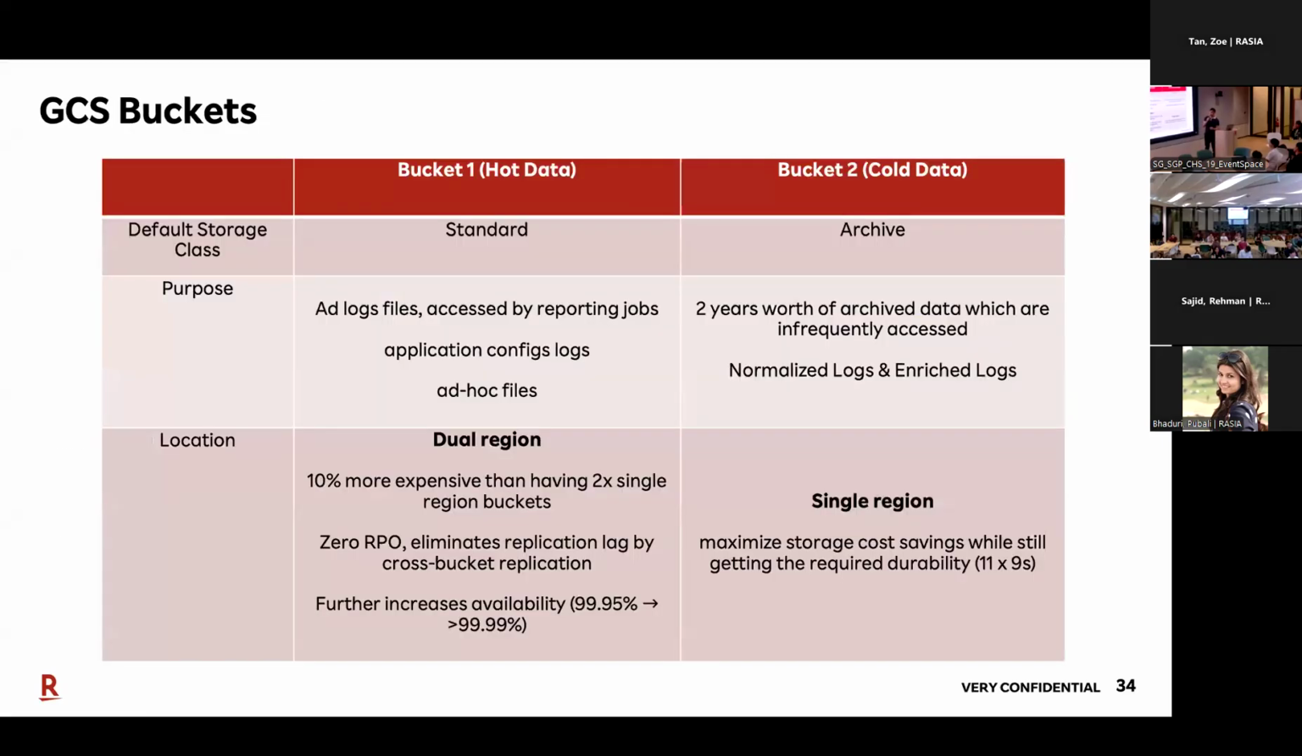So this is just a high-level overview of the kind of buckets we had in plan. We had one for hot data and one for cold data. Initially, we thought, okay, we'll have one for the standard storage class, where these files are accessed very frequently. So we need to be able to do high-frequency access. We have our enriched logs, our normalized logs, and some other ad hoc files. We have our jar files for application files. We have some config files that are used very frequently as well. And for the location, we chose dual region. We were considering, should we have two single region buckets or one dual region bucket?